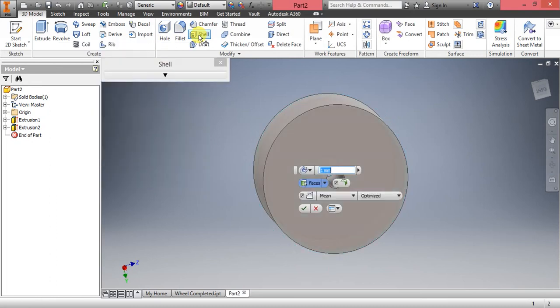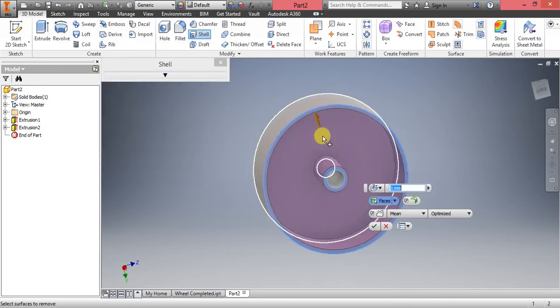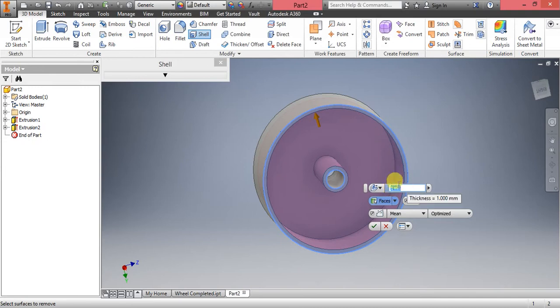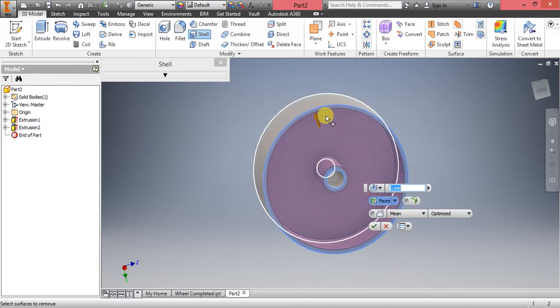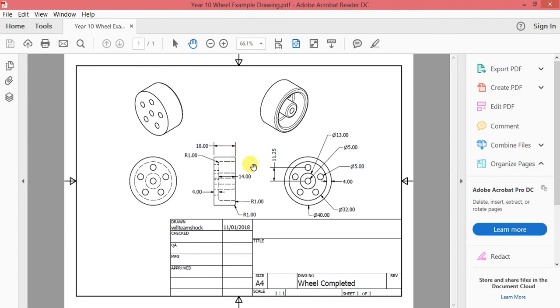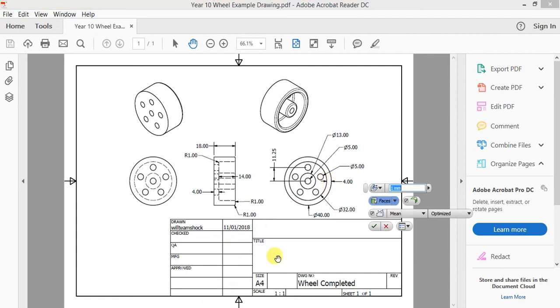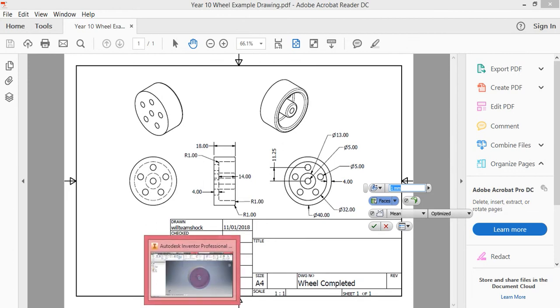If we click shell, and then the top of our wheel, we then get this dimension pop up here. This is going to be the thickness of our shell. So this will be how thick the piece left behind will be. If we go onto our drawing, we can see that the distance between one side of the shell and the other is 4 millimeters. So we can go back into Inventor.